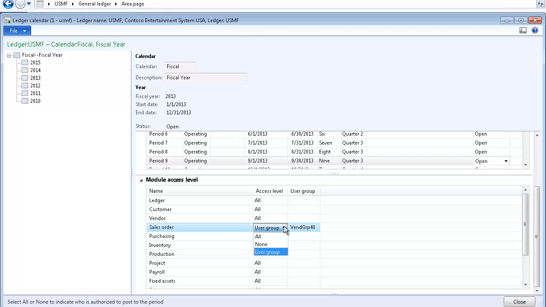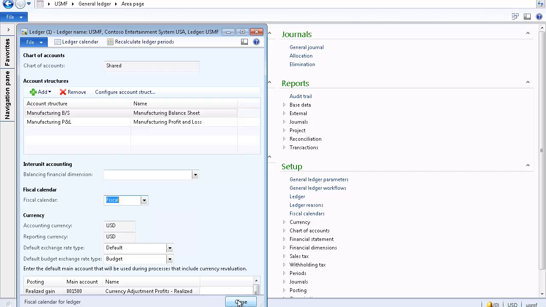For this tutorial, we're going to specify that no users can post sales orders for the current period. Click Close to save the changes and exit the forms.